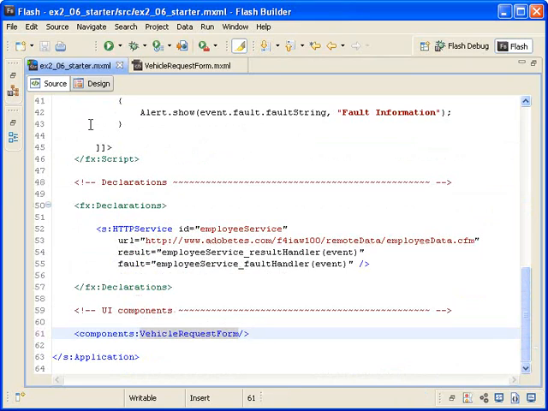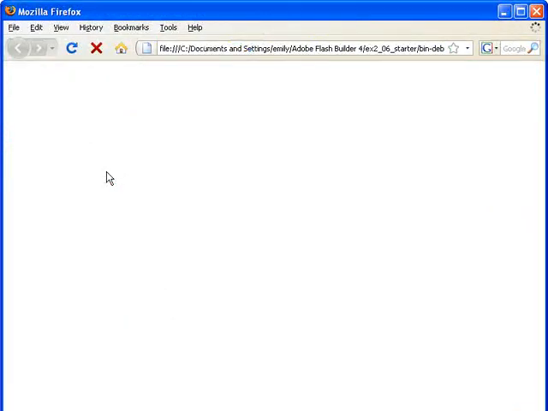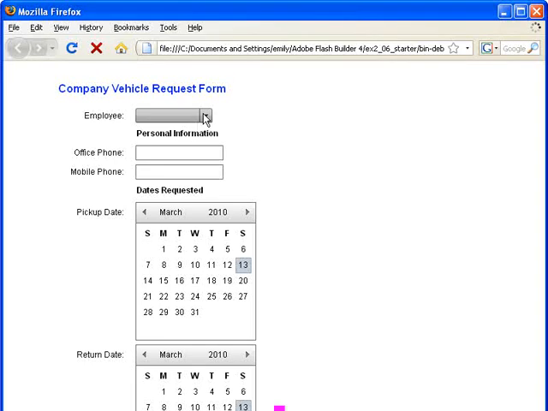I'm saving the file and then running the application. The drop-down list control does not have any data in it. This is because I've created the employees property in the custom component, but I haven't used it in my code to send data to the component.